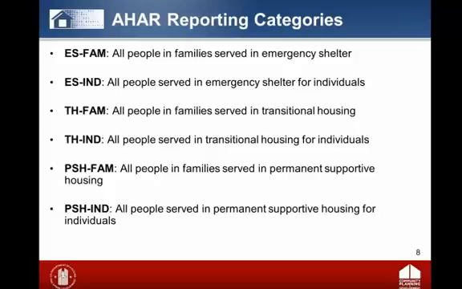We generally go by a shorthand when referring to these categories. ESFAM is all people in families served in emergency shelter. ESInd is all people served in emergency shelter for individuals. THFAM is all people in families served in transitional housing. THInd is all people served in transitional housing for individuals. PSHFAM is all people in families served in permanent supportive housing, and PSHInd is all people served in permanent supportive housing for individuals.